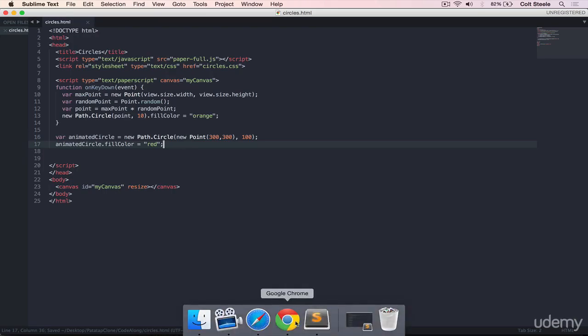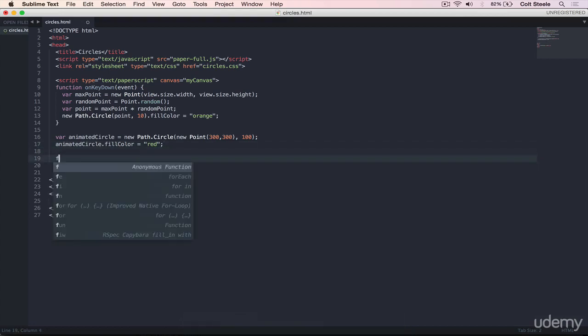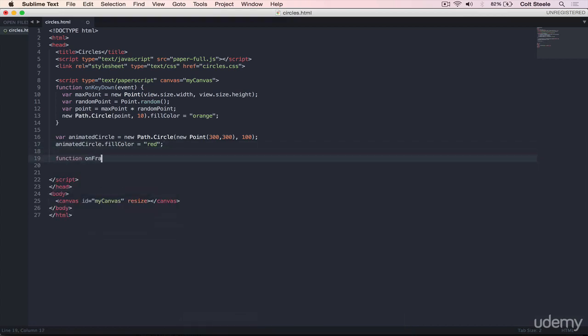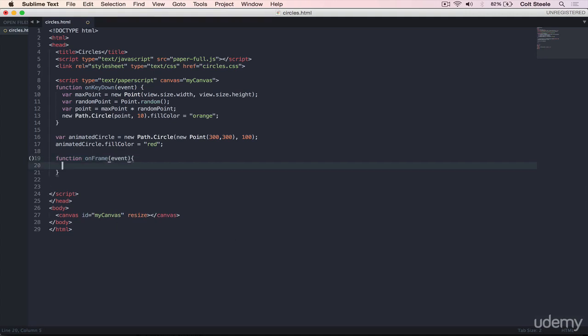Great. So it's not going to be animated yet, but if we refresh, we get one big circle, and then every time I hit a key, we get smaller circles that are random. Now we need to add in our animation. And it's really simple, as we saw, function onFrame, and we can accept this event argument if we wanted to do something with each frame, if we wanted some data about it. We don't actually need that. And then all we'll do in here is animatedCircle.fillColor.hue += 1.